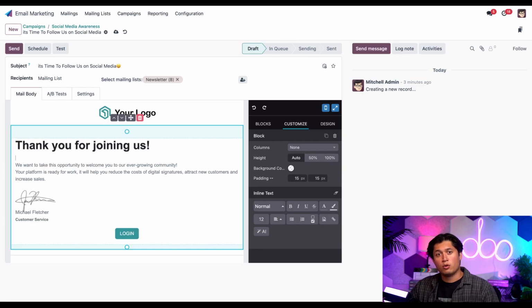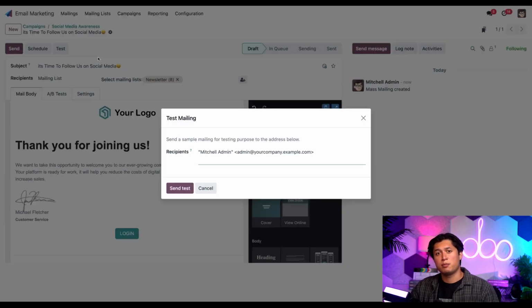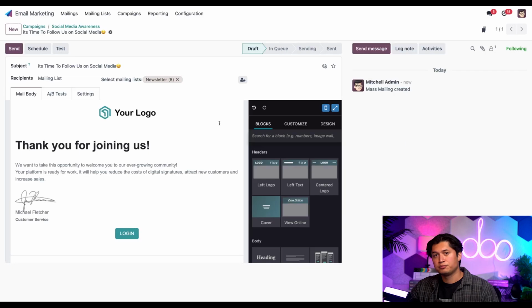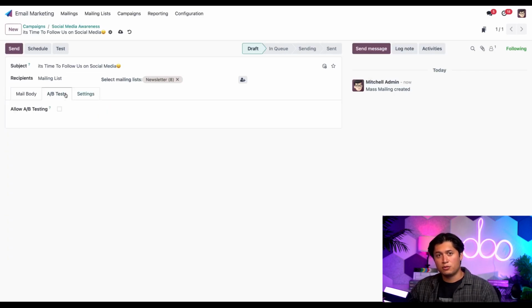All right, once you're happy with your email, Odoo gives you the chance to test it out in a couple different ways. We can go ahead and click this test button here and send a sample mailing to any number of specific email addresses in order to see what our message looks and functions like. Or if we click out of this here, we can go ahead and open the A/B testing tab.